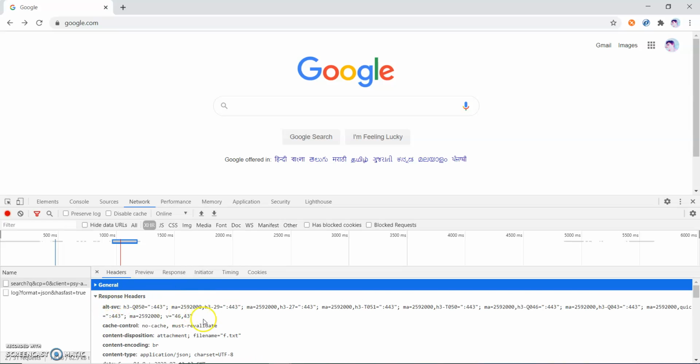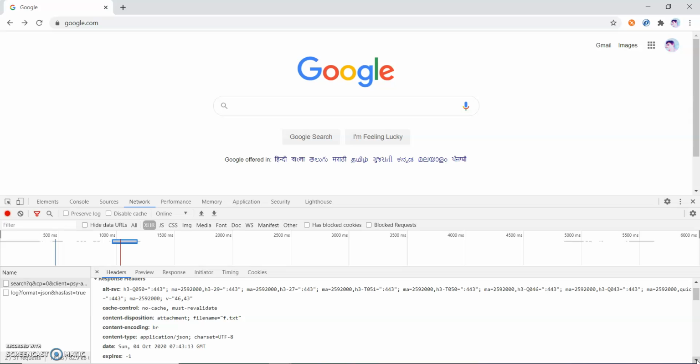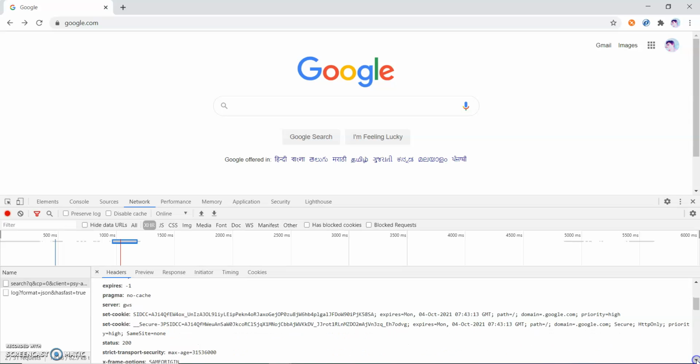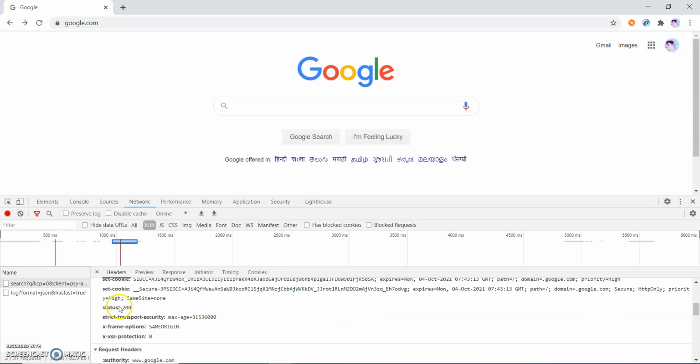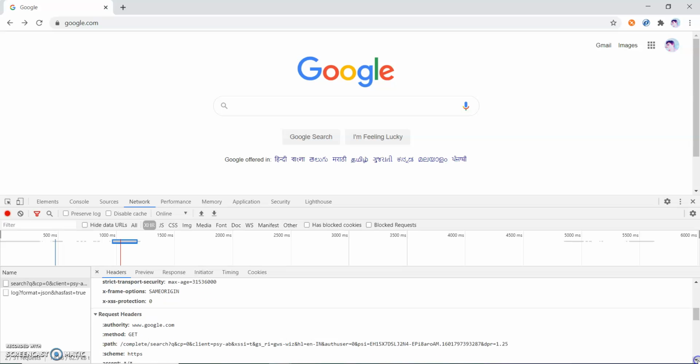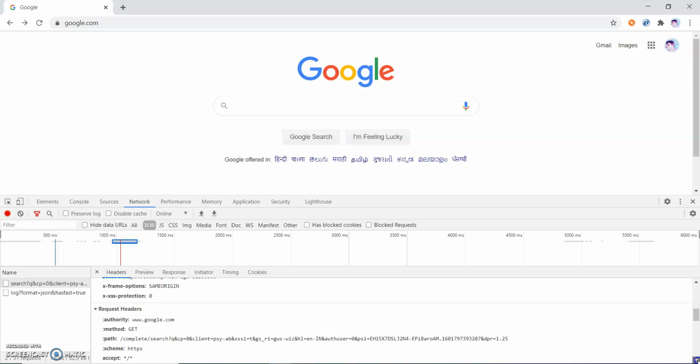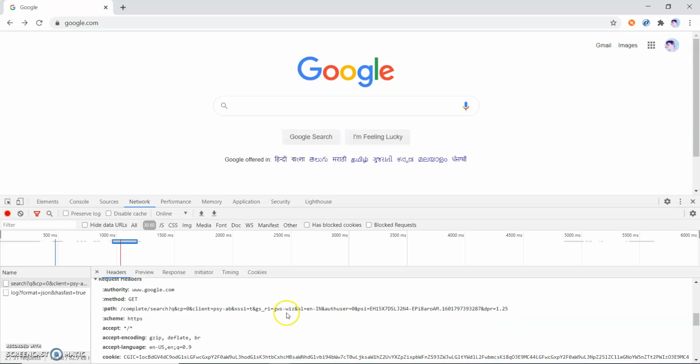This is the response header, the response which is coming from my server, and you can see there are different responses. The status is 200, and all the other information is given by this Chrome browser, and this is the request header. So what is this?